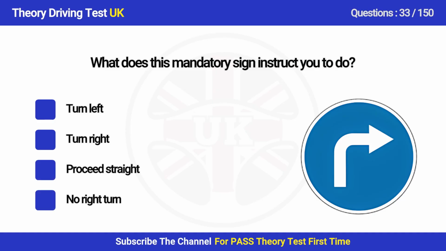Question 33. What does this mandatory sign instruct you to do? A. Turn left. B. Turn right. C. Proceed straight. D. No right turn.